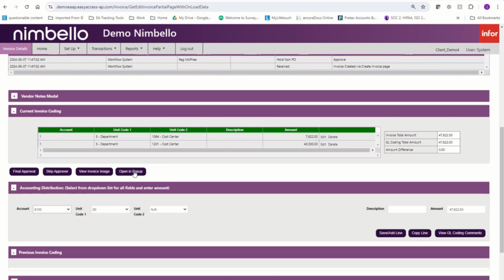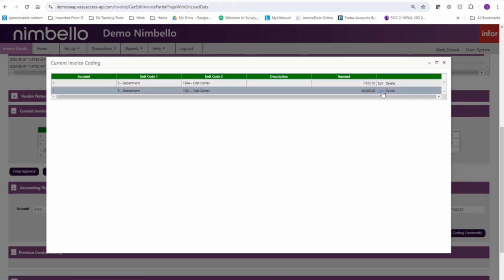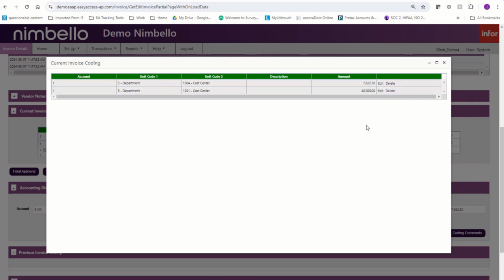You can also view the geocoding in a pop-up. So if you have a lot of geocoding lines, you can view it in this pop-up and edit and delete. You cannot add from this pop-up, but you can edit or delete any of the lines that are already added to the invoice from this pop-up.